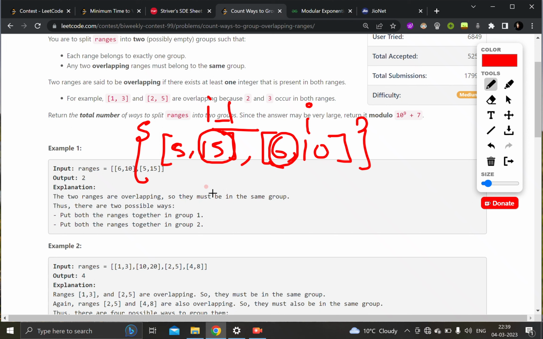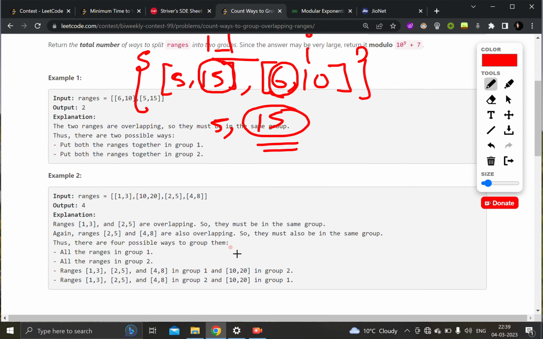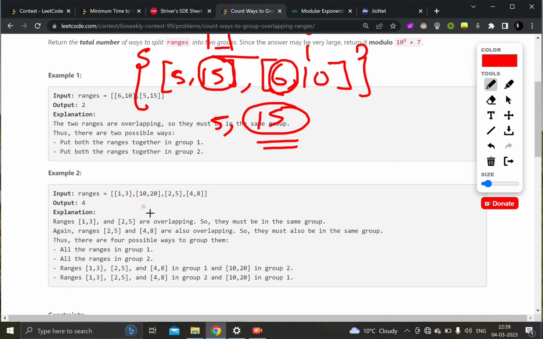The starting value of this effective component is the minimum of 5 and 6, which is 5, and the ending is the maximum of 15 and 10, which is 15. But here we are only concerned with the ending value, right? Why are we concerned with the ending value? Let's see another sample test case.